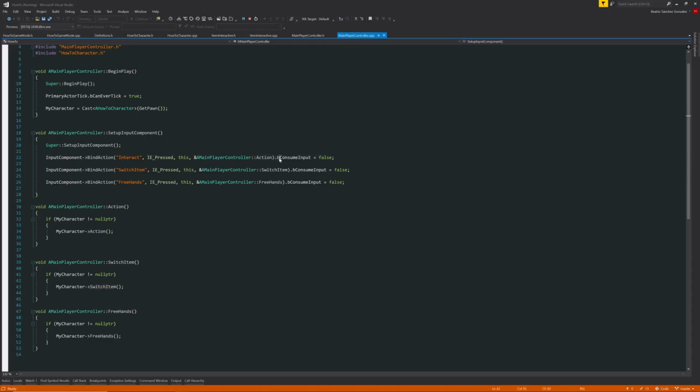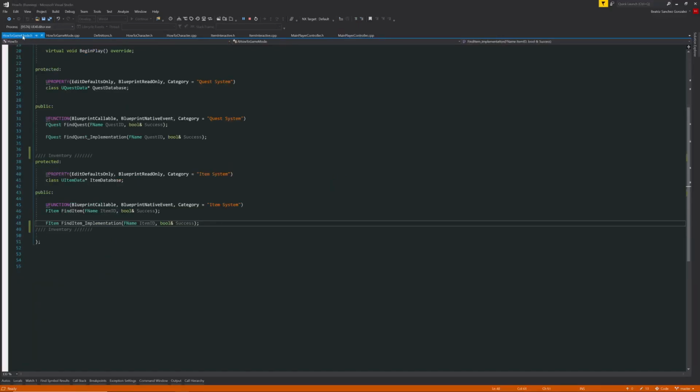One important thing to mention is this consume input. This is because if you want to use this interact somewhere else, you don't include this. This action will consume it completely, and you cannot use the same input in a different place, for example in a UI, in a widget. Let's go and check the game mode, which is this class.